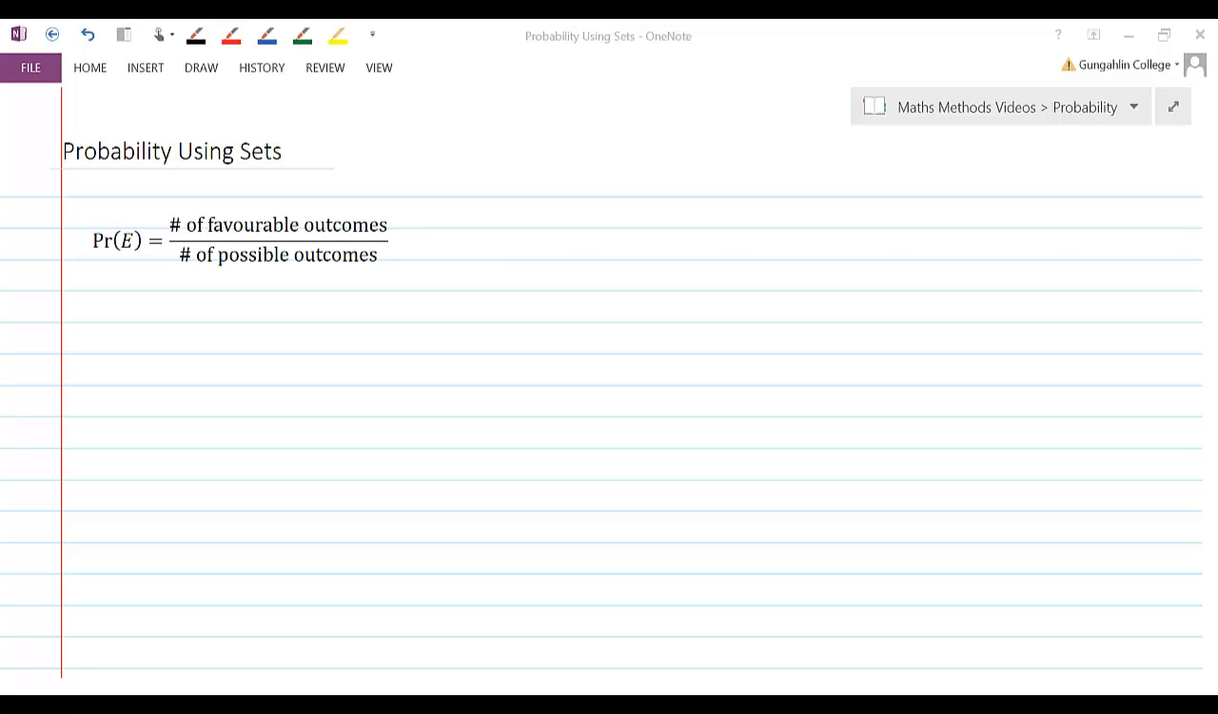Now that we've got a grasp of sets, let's think about our earlier definition of probability and how we can refine it to be a little bit more precise using set notation. The example that I had before had this probability of this particular event. The event we said was rolling an even on a standard dice.